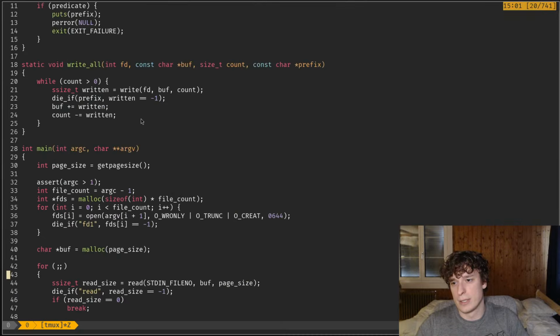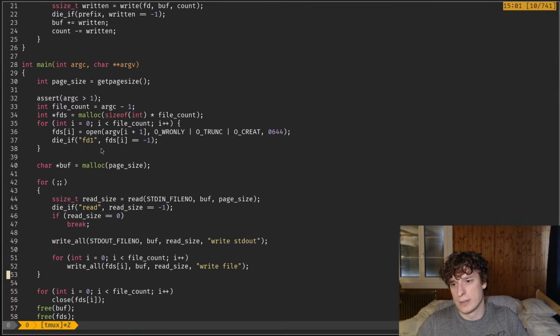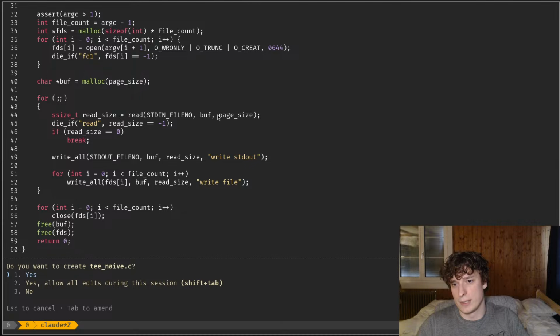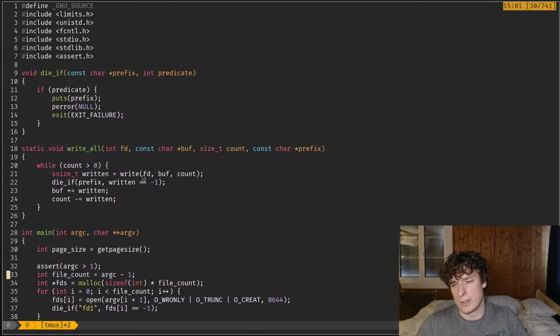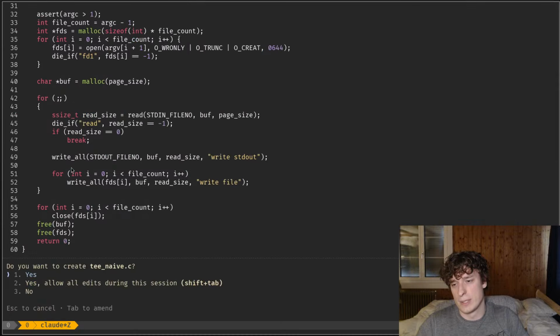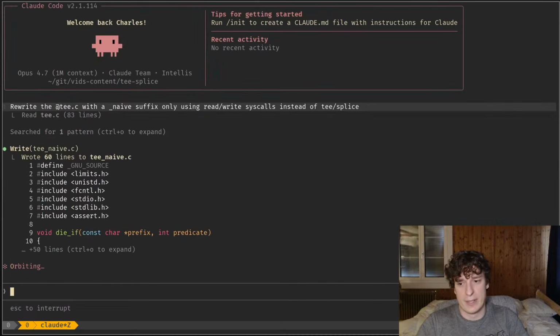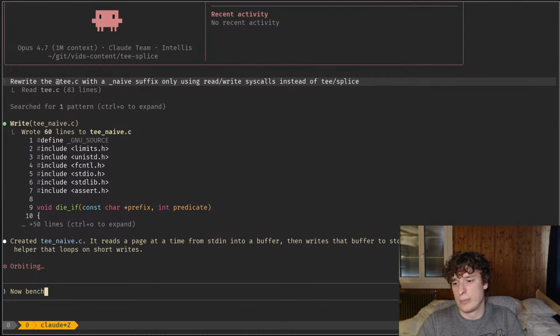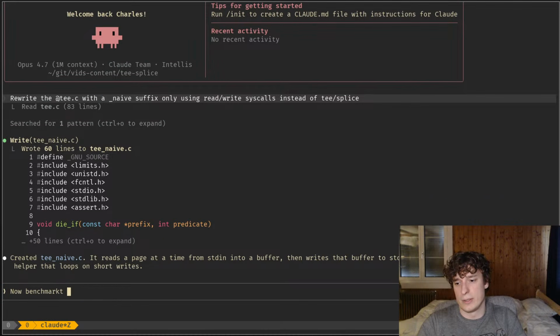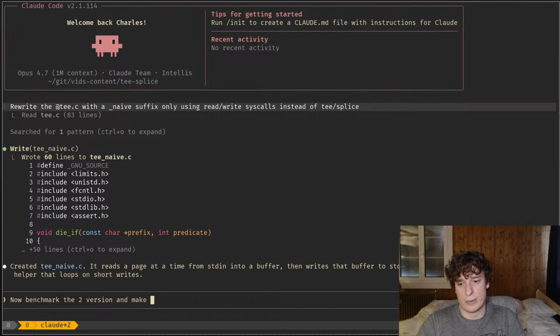Yes, you do something. Is this correct? This is the same thing, but instead of splicing, it reads into a buffer. And then it writes all, and write all is just, yeah, sure, a bunch of writes. And then it writes to stdout and all the file descriptors. Yes, that seems good. Now benchmark the two versions and make a plot. Yeah, sure, just benchmark the two versions.